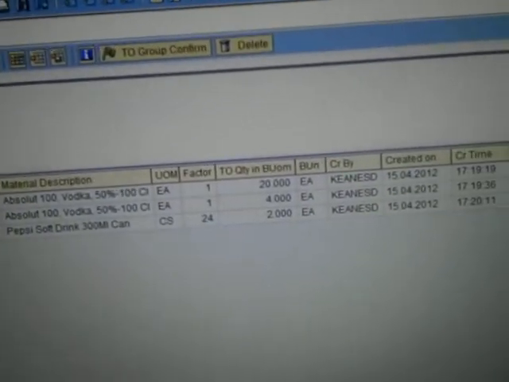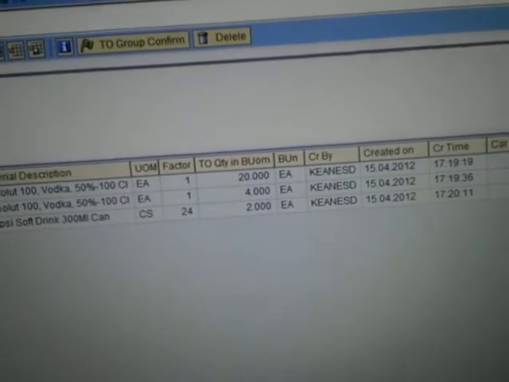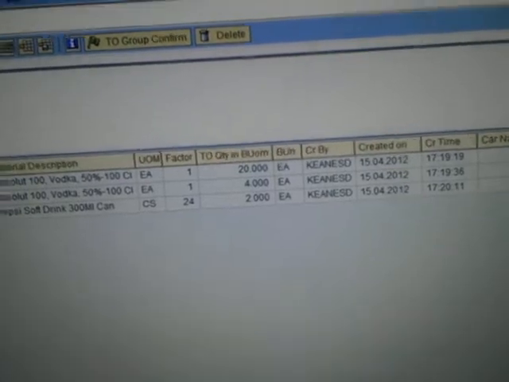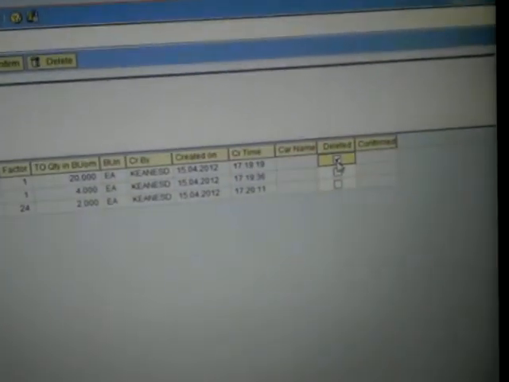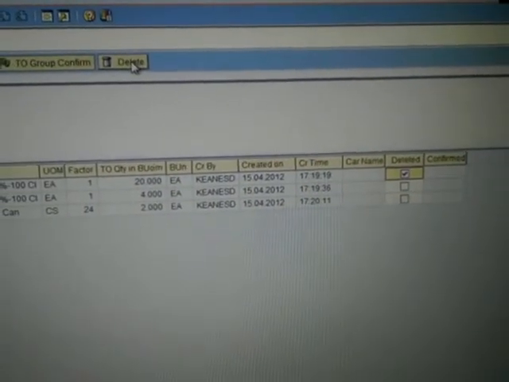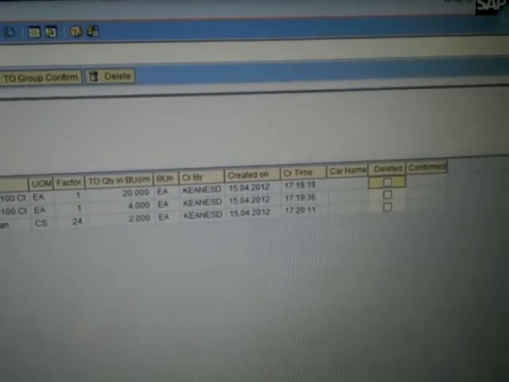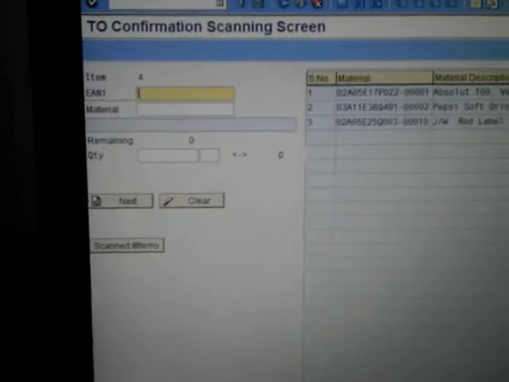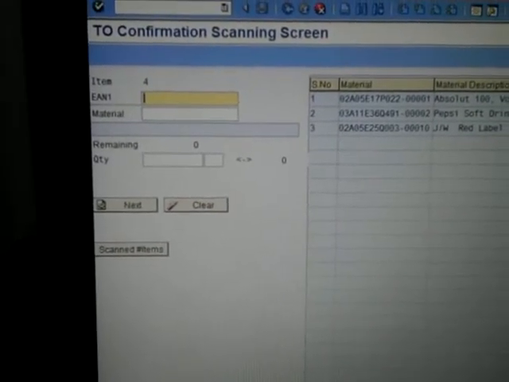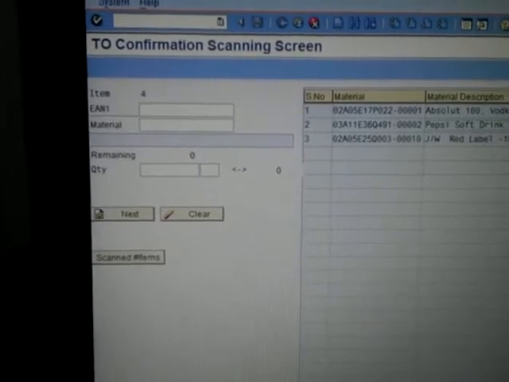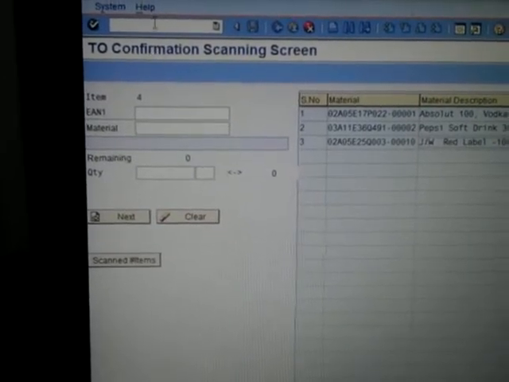If there is any wrong entry, it needs to be corrected. You can select the same and delete it. There's a delete button available here. Let's continue with the posting of the same. Here we observe that Absolut Vodka has been completely picked, Pepsi has been partially picked, and Red Label has not been picked at all.